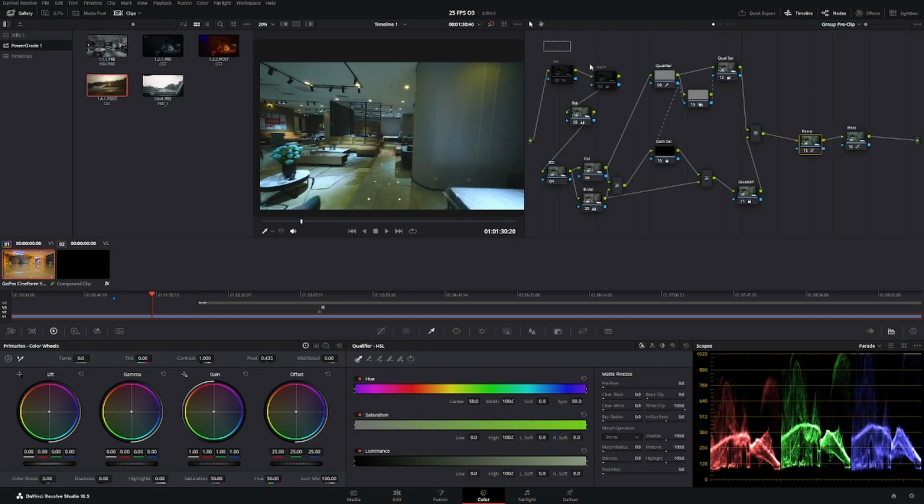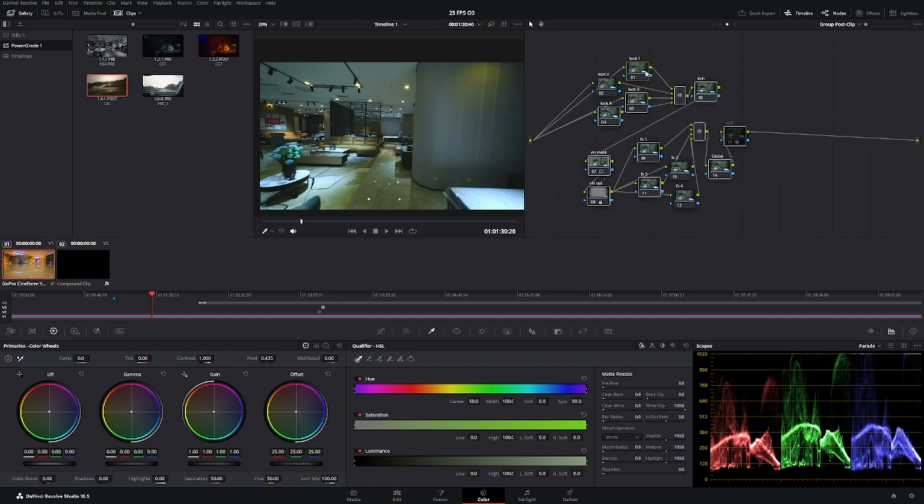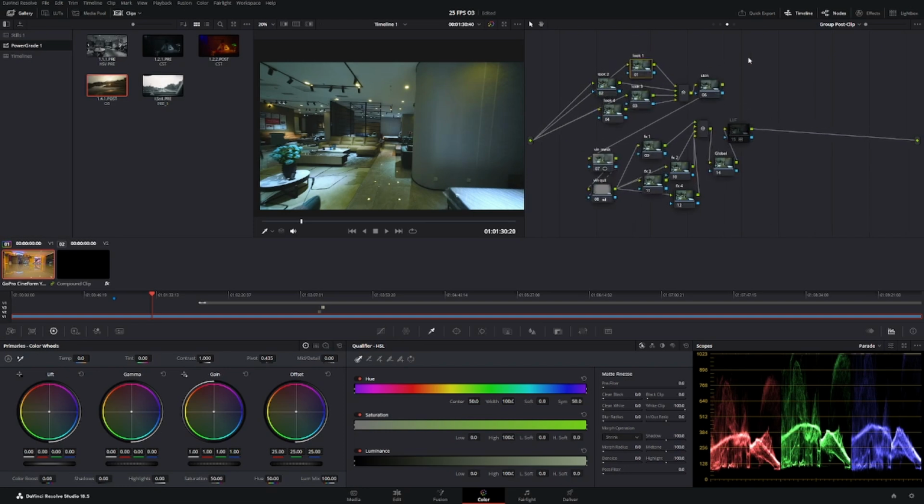Most of the heavy lifting you're going to be doing is right here in the group pre. This is getting your footage to a place that's acceptable. Now the fun part comes in group post. This is where you do your style looks. This is like where you really start putting some flair, and we're going to show you what we're doing here.